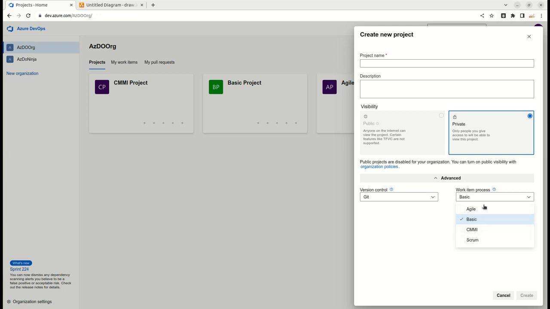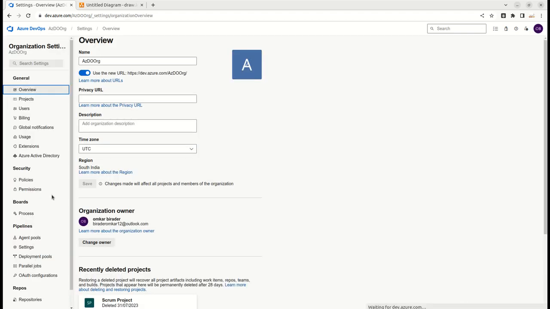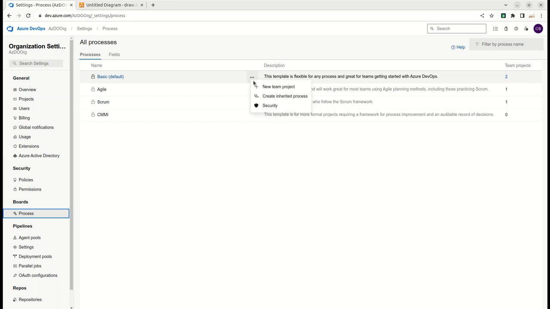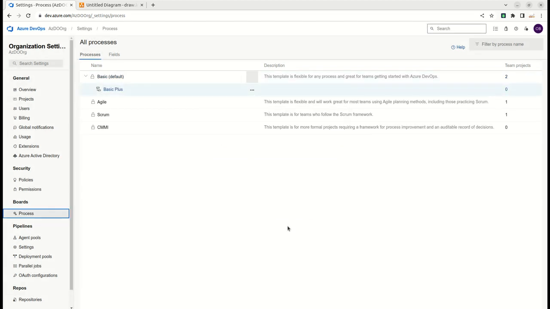Let's say if we want to create our own custom template, then we can do even that. So if we go to organization settings and process here, since these are locked, what we can do is extend this to create an inherited process, and we say basic plus. Okay, now we have this basic plus.